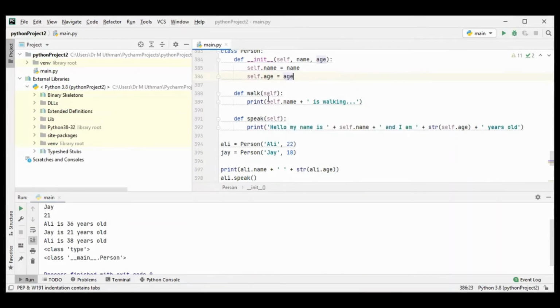Now we want to give some more behaviors to this person. So we say we want the person to walk, for example. So we have a function def walk. And in this example, we're just going to print name plus is walking, that's all. And then we have another one, speak. In this example, we're just going to say, hello, my name is so-and-so, and I am a particular age, years old, that's all. So that's just what we want to achieve in this.